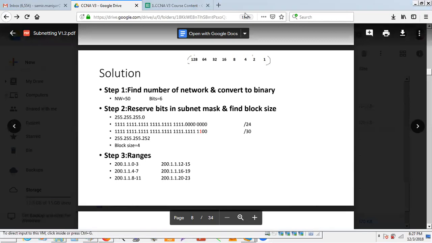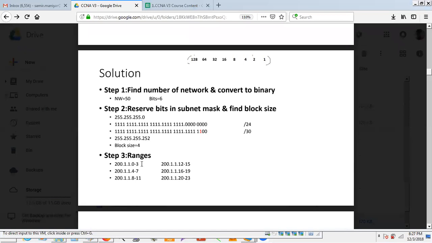4 is the block size, right? But whenever we have a block size, you cannot use the total block size as it is. You have to skip the first IP address and you have to skip the last IP address. So 2 will be subtracted from that, and we will have only 2 usable IP addresses. In the first range we have usable IP addresses 1 and 2. In the second range we have usable IP addresses 5 and 6. In the third range we have usable IP addresses 9 and 10, like this. Clear with this? Yes.